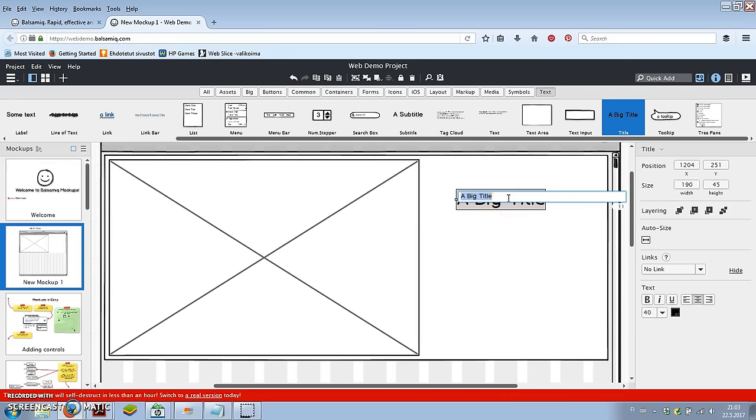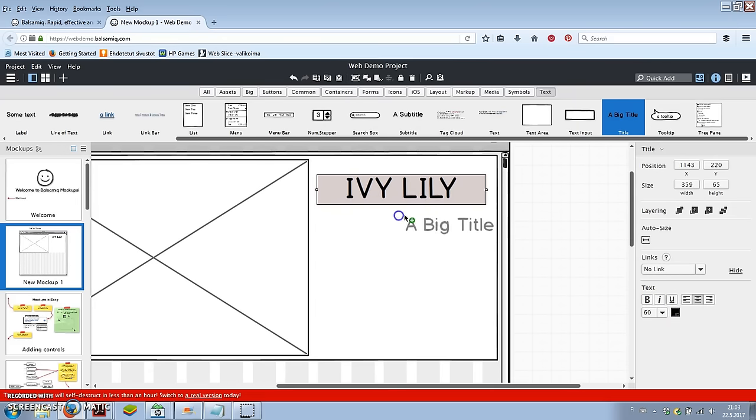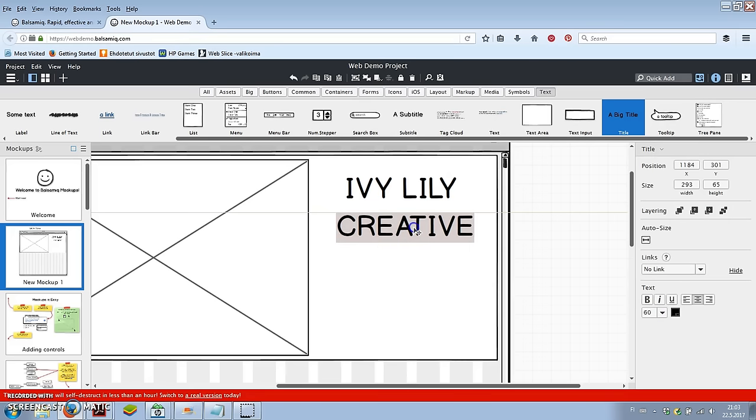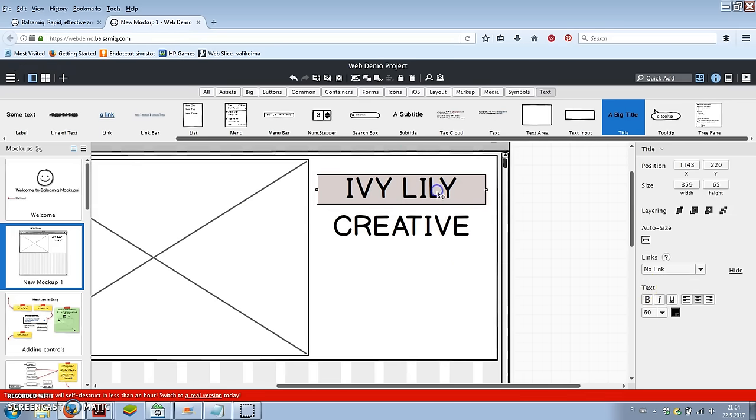If your title is on more than one line, you need to drag in a new title for a new line. You can center the text using the grids. They'll automatically pop up when you're moving the elements. You can change the font size, type, color or alignment from the tab on the right.